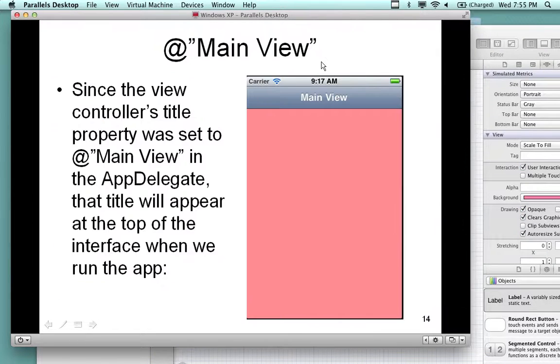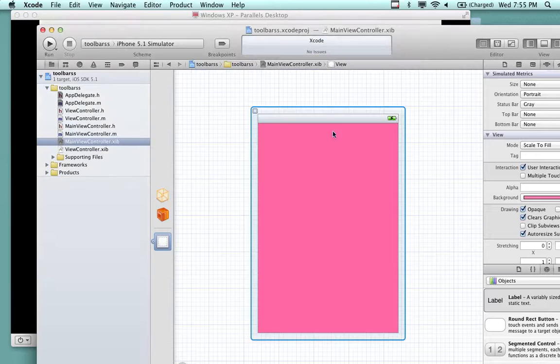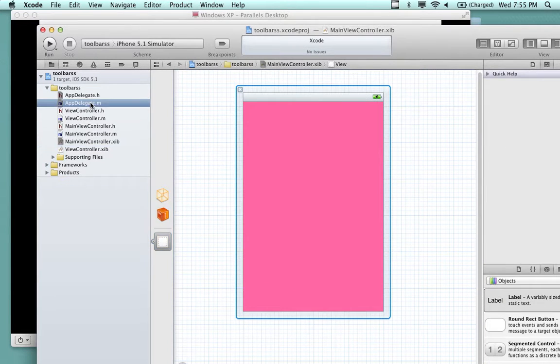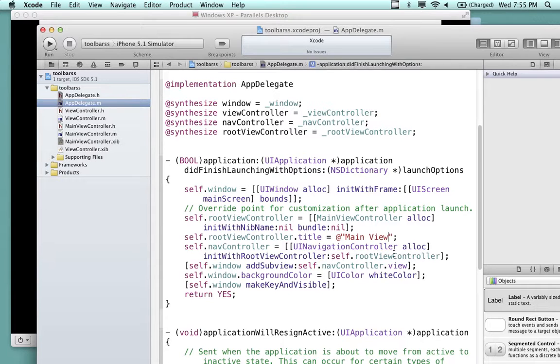Okay. Since the view controller title property has already been set as main view in the app delegate, the title will appear on the top of the window interface when we run the app. So here's our thing. We've already, in the app delegate.m, set it to main view. So I'm going to put main view from ITU on here so you can kind of see what I'm talking about.